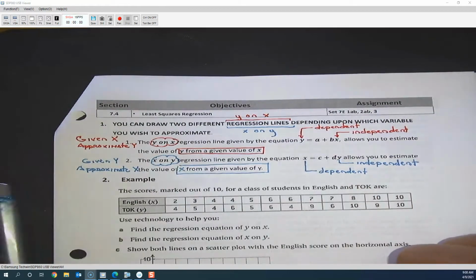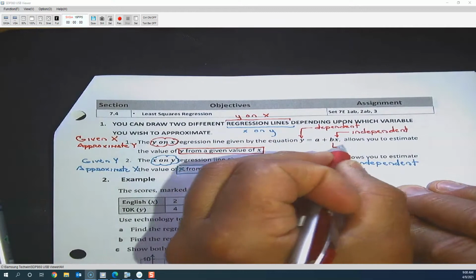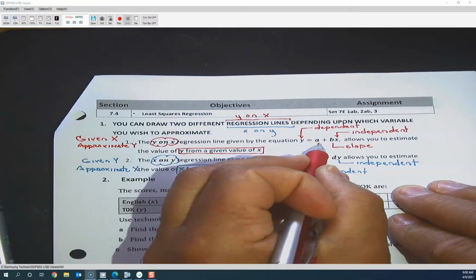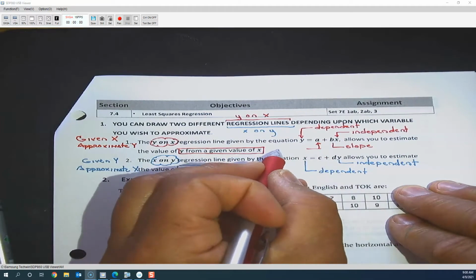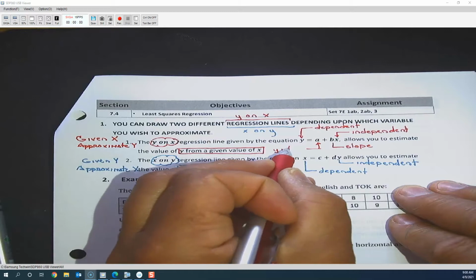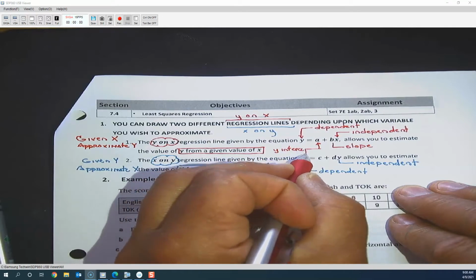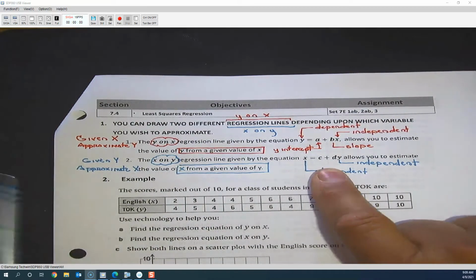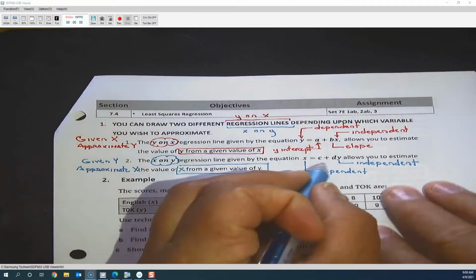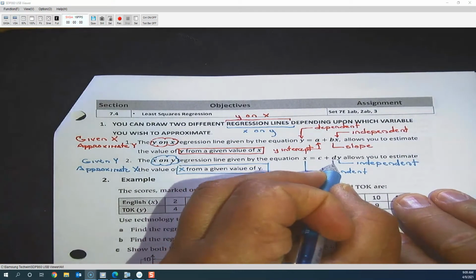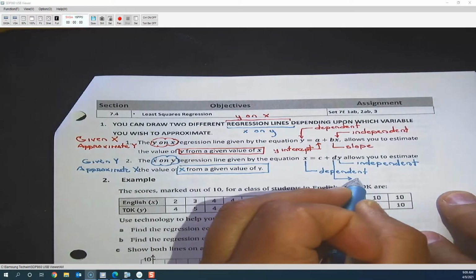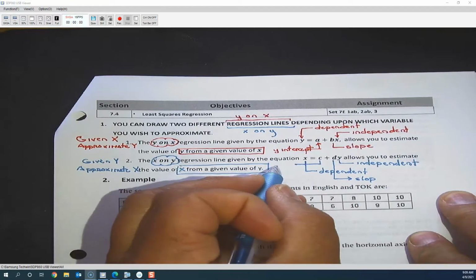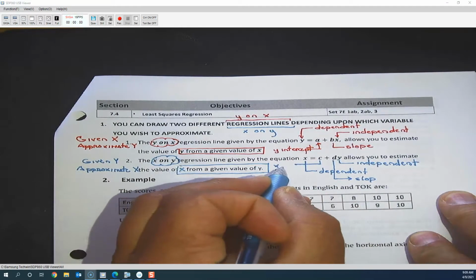Okay, this coefficient here is your slope, and this constant is going to be your y-intercept. On this one, that's going to be our slope, and c now is going to be the x-intercept.